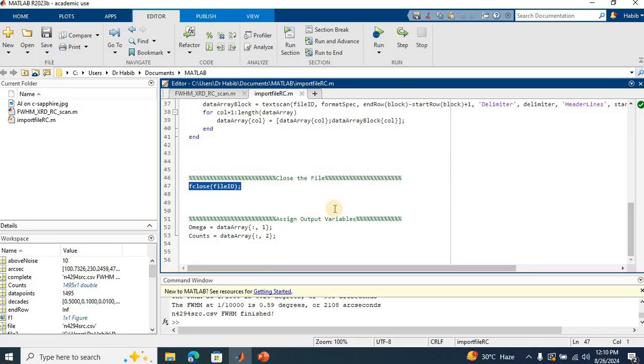This block closes the file after the data has been read. Closing the file is important for freeing up system resources and ensuring that no data is left unwritten or unprocessed. It is a good practice in file handling to close files once operations are complete. The final block extracts the relevant columns from data array and assigns them to the output variables omega and counts. These outputs contain the data that was originally stored in the first two columns of the file. The function then returns these variables to the user for further analysis.